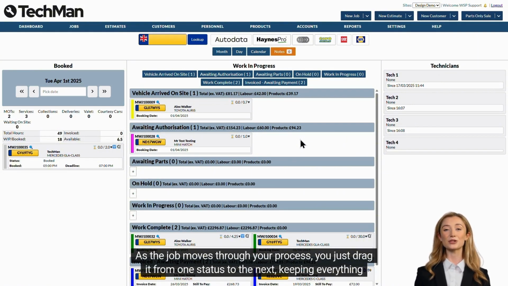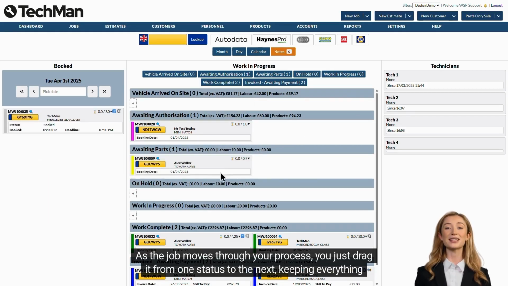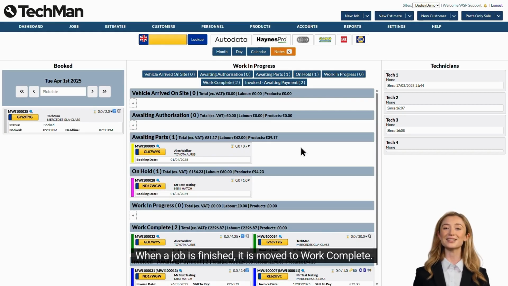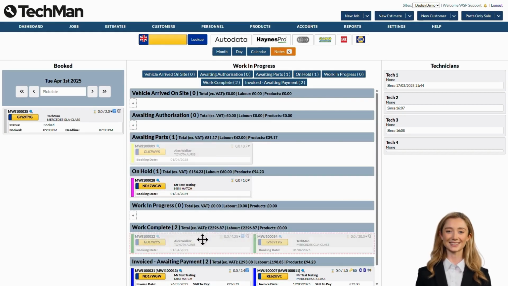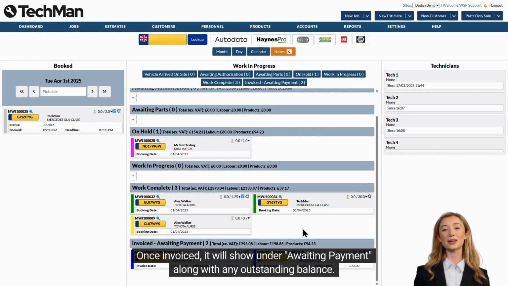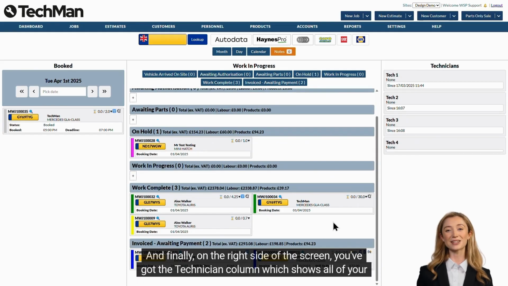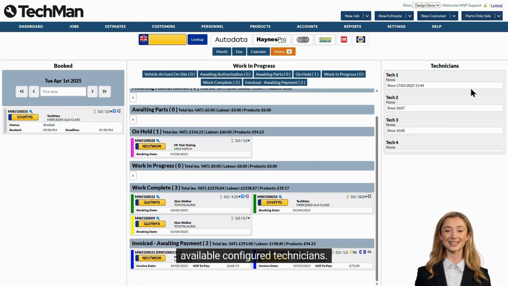As the job moves through your process, you just drag it from one status to the next, keeping everything updated in real time. When a job is finished, it is moved to Work Complete. Once invoiced, it will show under Awaiting Payment along with any outstanding balance. And finally, on the right side of the screen, you've got the Technician column, which shows all of your available configured technicians.